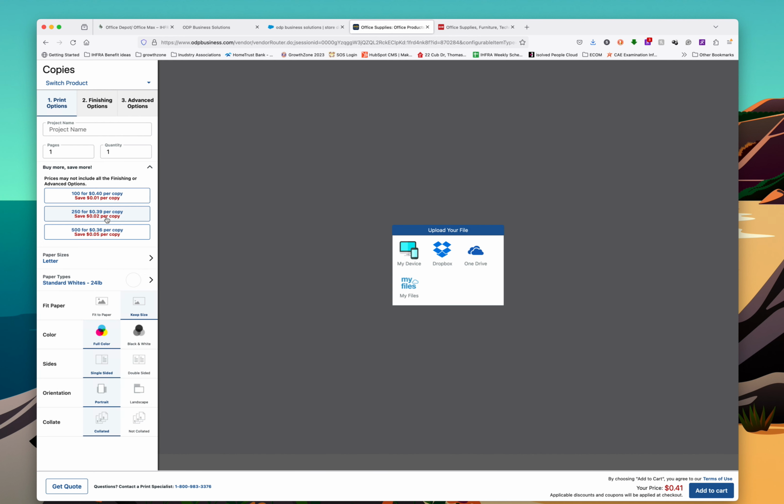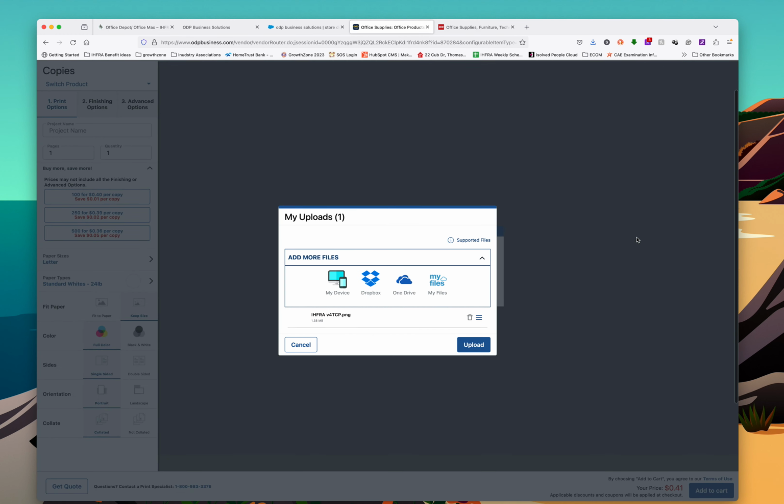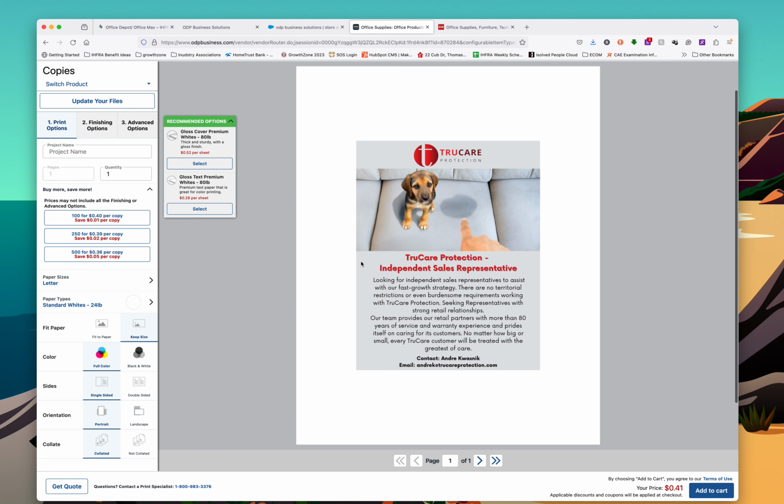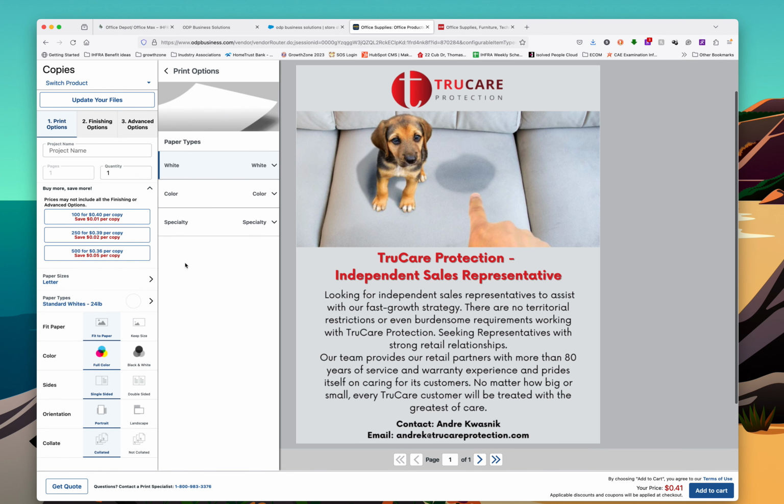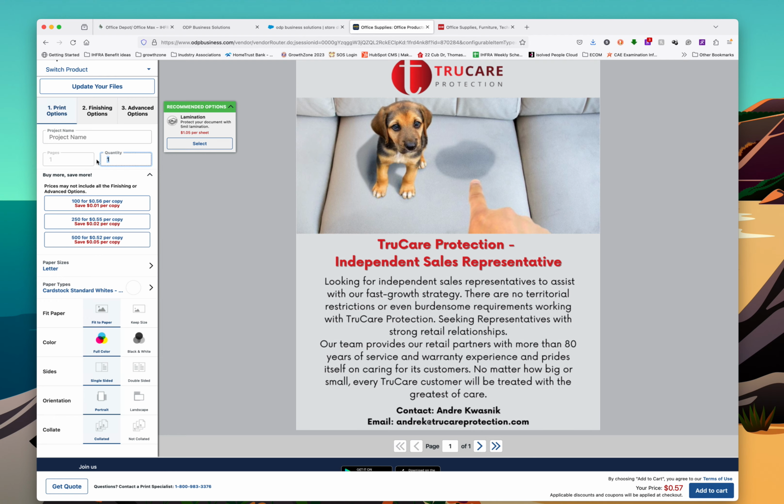So for this, I'm going to use one of our vendors' ads for the Opportunity Center. So one of our great vendors, TrueCare. So let's do this. We want this to fit to the page. We want it to be full color, single-sided. We're good with portrait, but maybe I want to go ahead and change the paper to a cardstock. So this is going to be in a store. I don't know. We're just throwing this example up against the wall here. And let's say we need 50 copies.